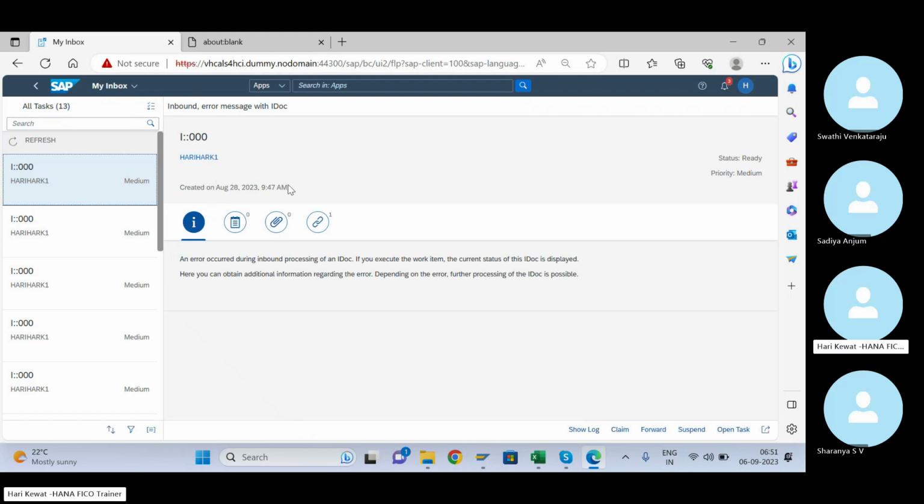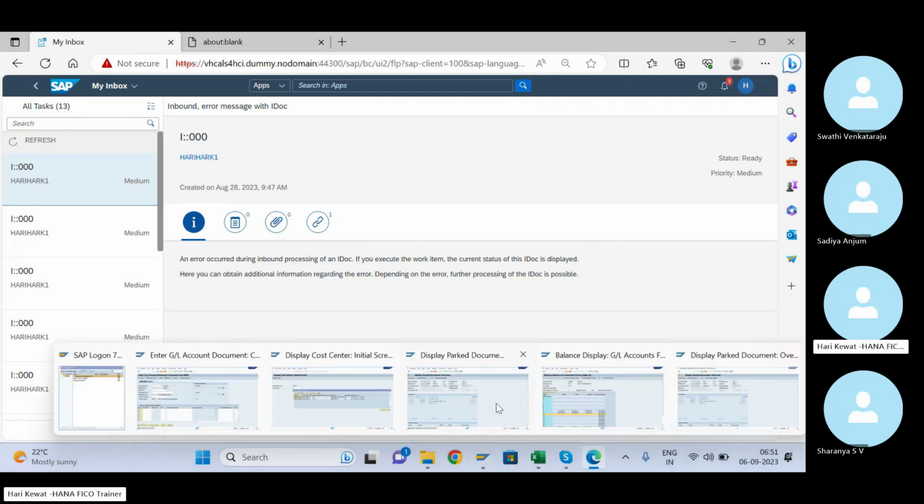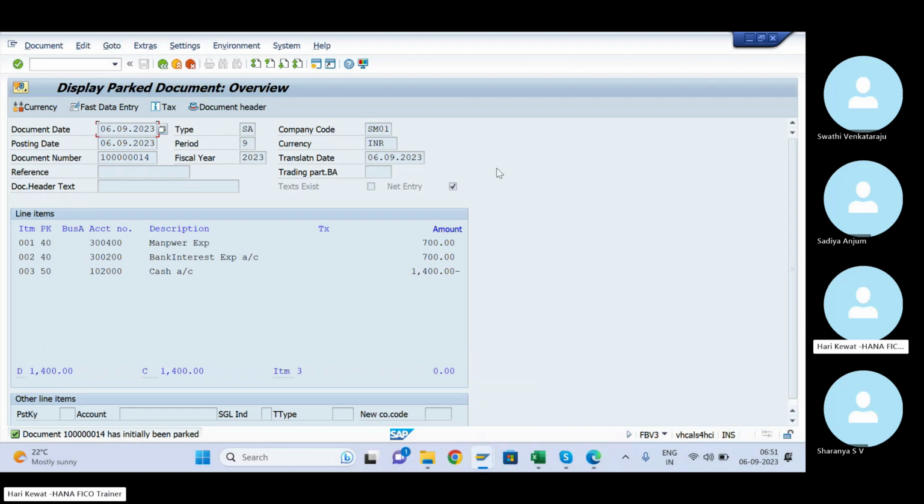So this is 28th August, but we are creating in September. So here it will come. For whoever is the approval agent, in this inbox it will come. So you can note down this is the Fiori app, My Inbox. In My Inbox it will appear in the Fiori. So you have to come here and approve. The moment you approve, the accounting entry gets posted. So the parked document will become the posted document.